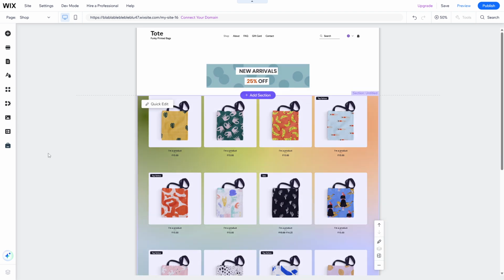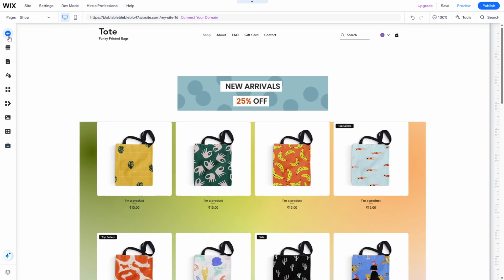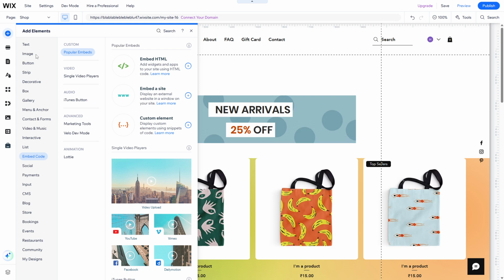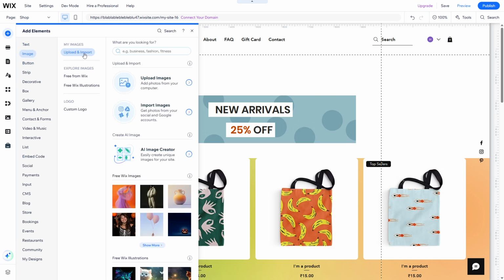Begin by opening the Wix editor. Once you have the editor open, take a quick look at the left-hand panel. Here, you'll see an option that says Add Elements. Click on that. Now, navigate to and select Image, which will lead you to another option called Upload Images. This is where you can start uploading your visuals.